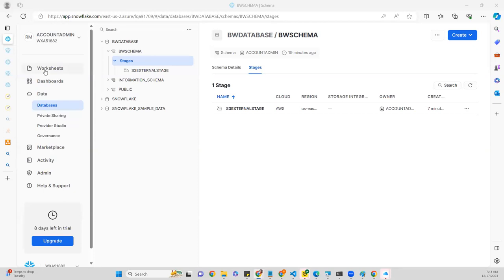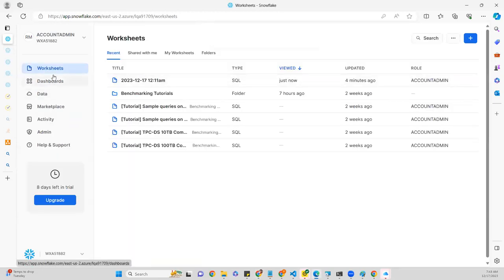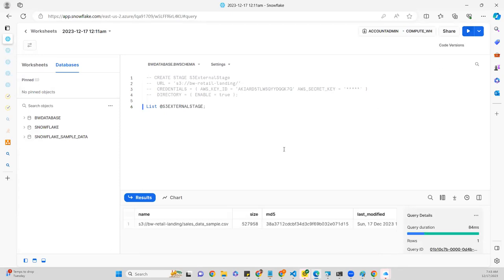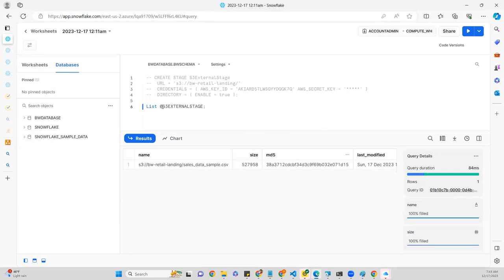Let me go back to the worksheet. So it tells me that I'm listing with the @ stage name. It gives me information about the named stage. These are the files under that stage location. This is the file size. This is when this stage was created. If there are multiple files, it will give me the multiple files under that particular stage.